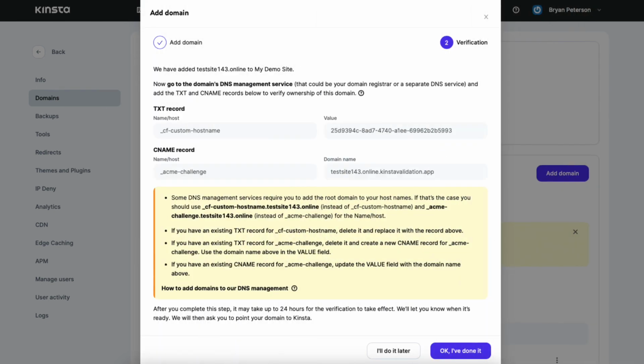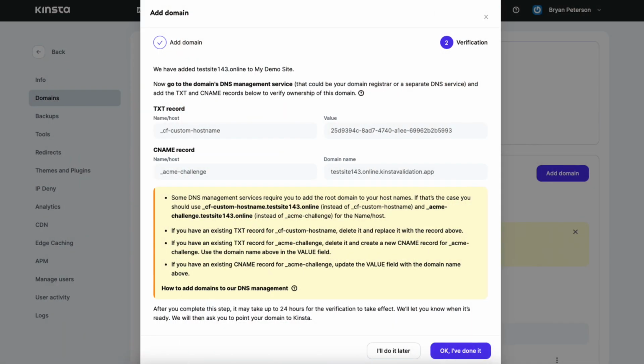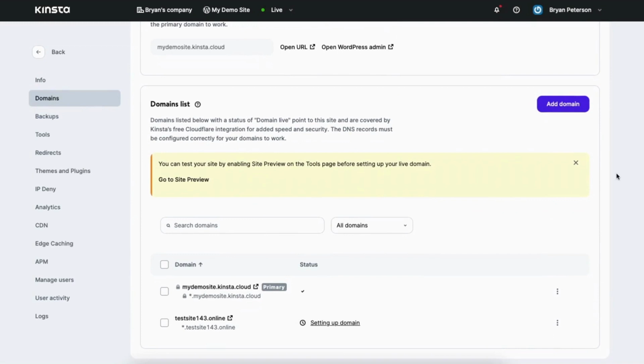Something I want to mention is if your DNS is not with Kinsta and is through a domain registrar or another DNS service, you will see this pop up where you'll need to add the TXT record and CNAME record to verify your domain name with Kinsta. You'll see here on the domain page the Setting Up domain. You can refresh this page every once in a while to see if your domain has finished being set up in Kinsta. Once it is done, you'll see the checkmark icon show up next to it.